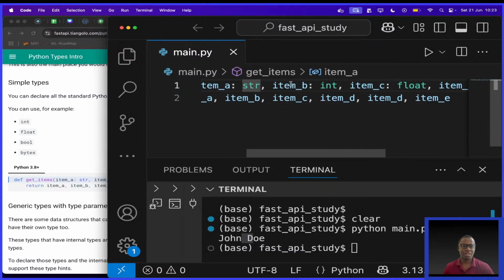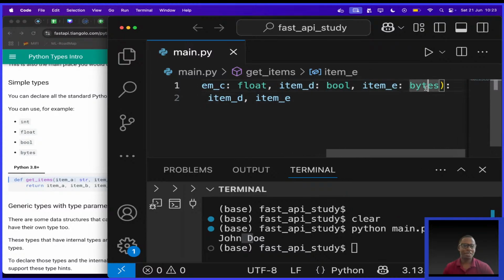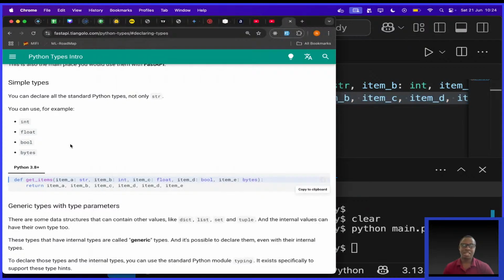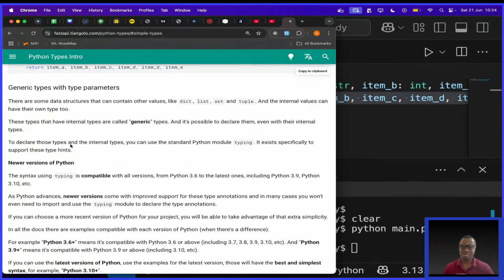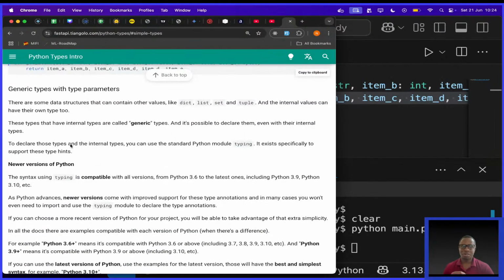Item A is a string. Item B is an integer, a float. Item D is a boolean. And item E handles bytes. And of course, we know what this is going to be. Okay. Yeah, I think this is pretty good to see. I wouldn't say I had forgotten this, but of course, if you had forgotten, then this is a good refresher. Then they're saying now we have another part: generic types with what?